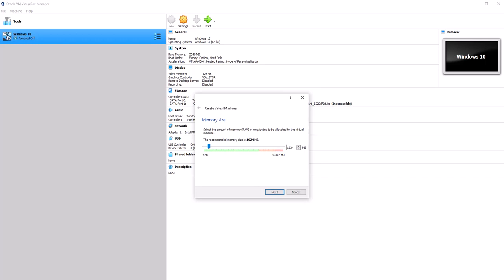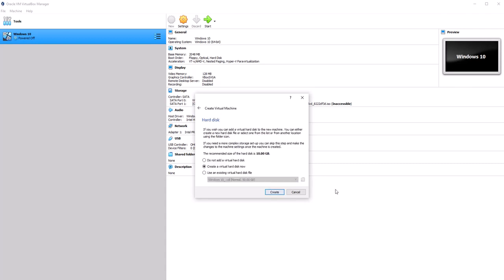Now, I'm going to leave the memory size at 1024. That's 1 gig of RAM. If you wanted to install more, you can. Ubuntu, I believe, needs roughly 512 megabytes minimum in order to do a successful install. Linux operating systems do not need a lot of RAM. That's what makes them attractive to run. So I'm going to click Next.